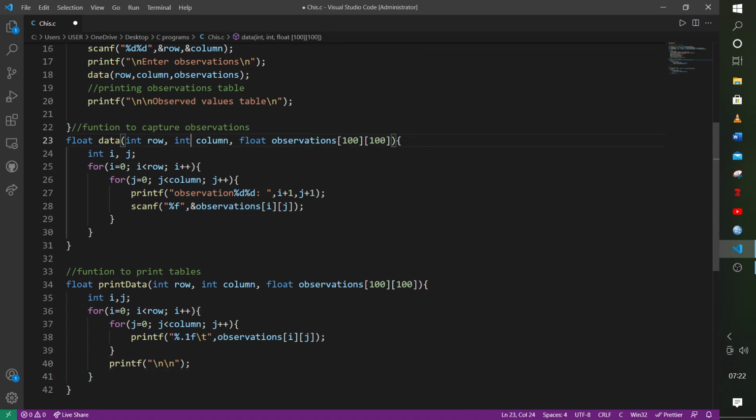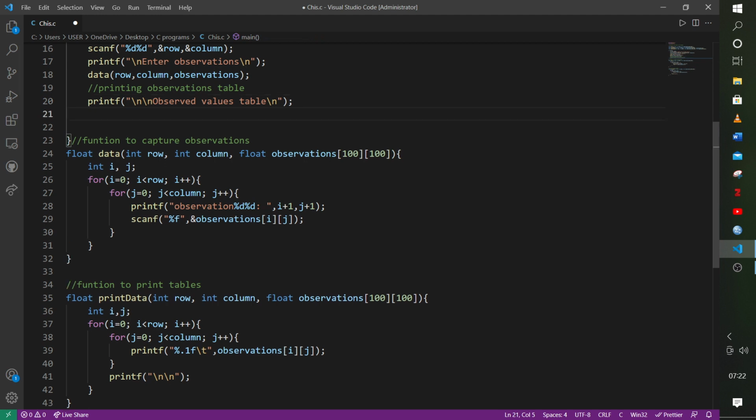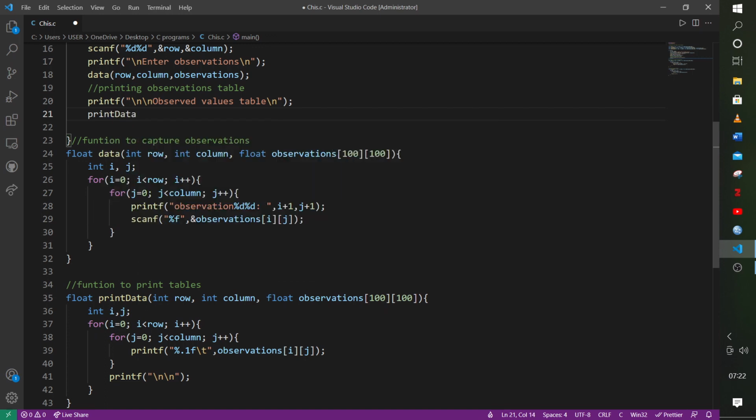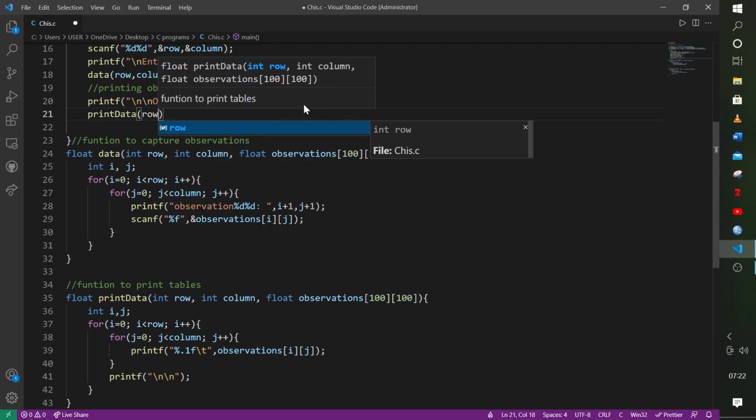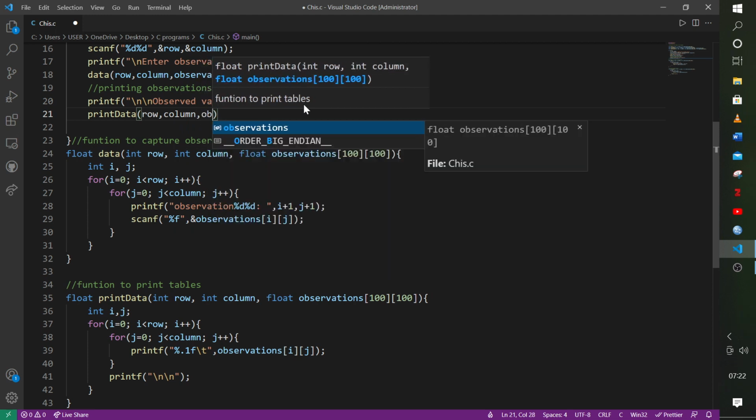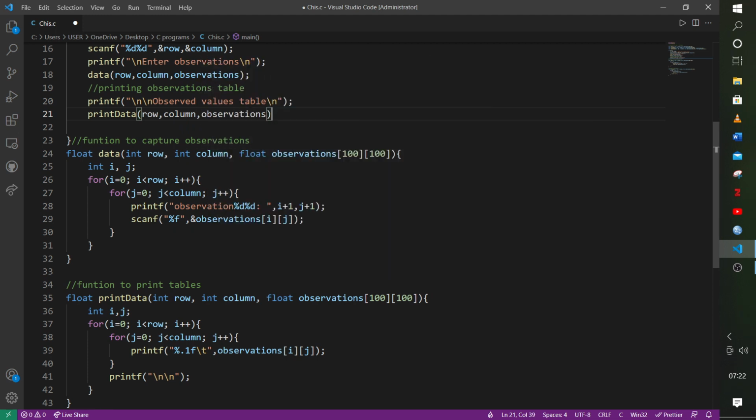So we can go back and use it in our main function. It is called print data, and it accepts rows, column, and then observations. So the next thing is to find expected values.